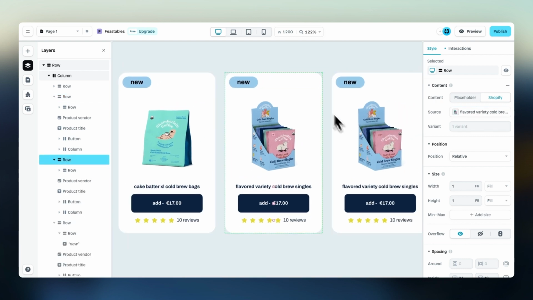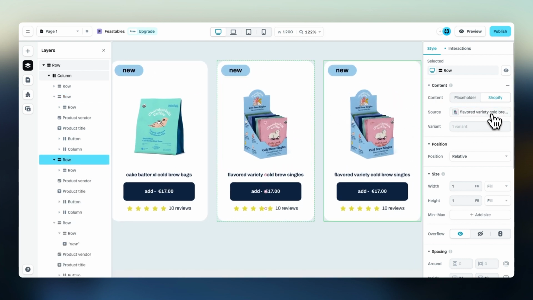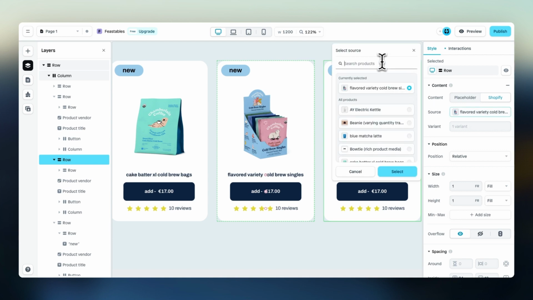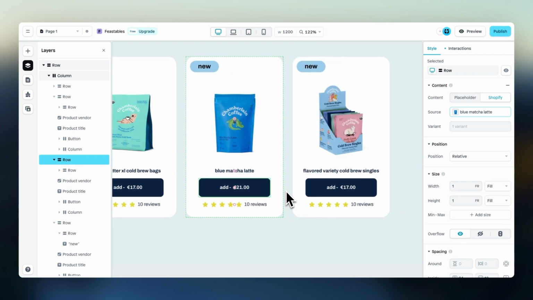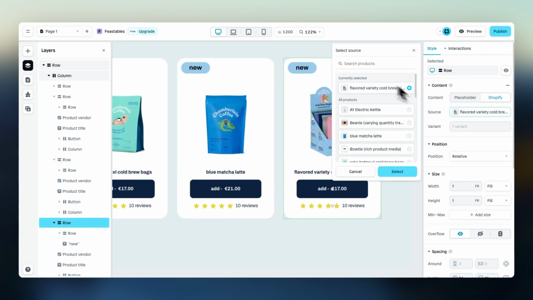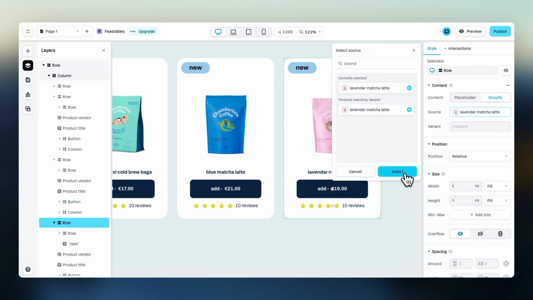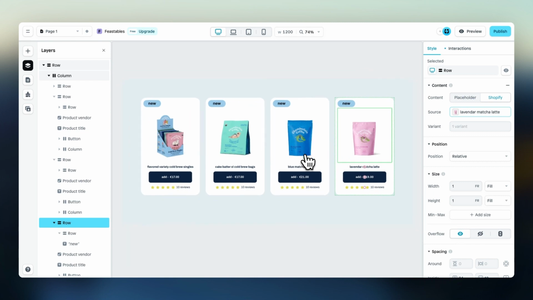Let's do the same thing for this product right here. I want to work with the blue matcha latte. There we go. And as you can see, also the price has changed. And then the last product is the lavender matcha latte. And here we have it.